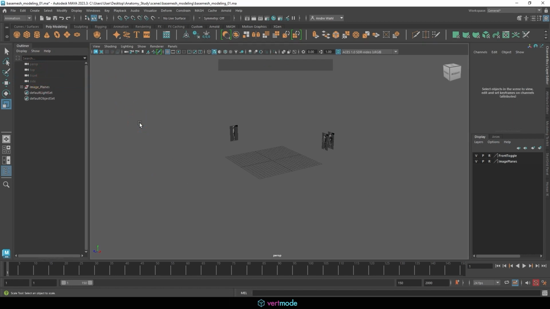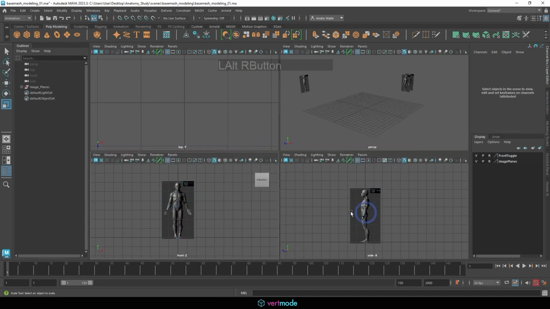For whatever reason, when you set up an image plane in Maya, it likes to unhide those and make them visible. You'll notice it doesn't impact the scene at all to turn that off. So now what we have is just our image planes set up for our front, our side, and our back with our little toggle. We're ready to hit the ground running and start our model.